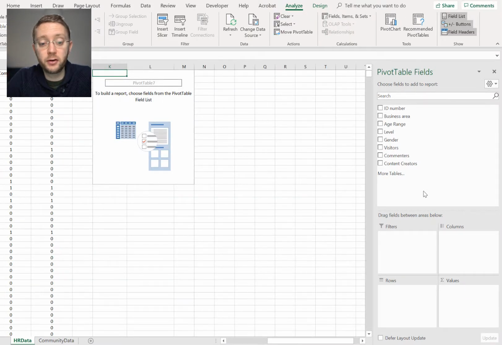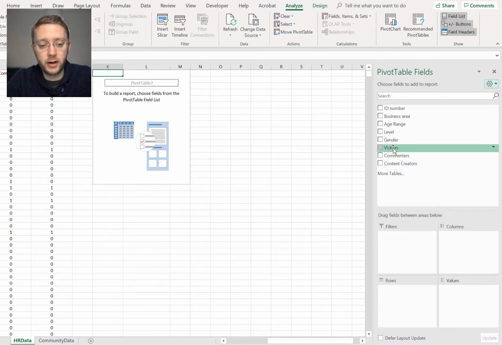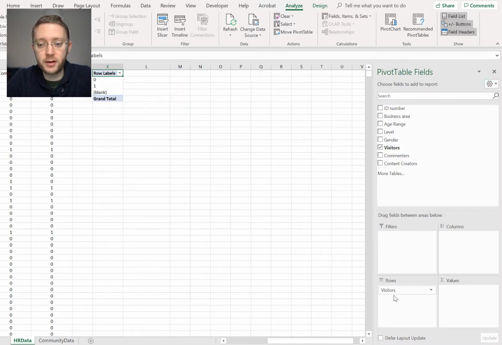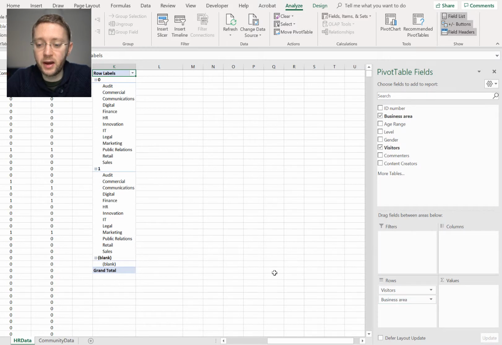So let's say I've got the question, can you tell me about who is visiting my community? Here's my visitors field right here, and if I drag that down into rows, I get the options for visitors: 0 being they haven't visited, 1 being they have. But I can drag multiple fields down here, so I can say, can you tell me who is visiting my community by business area? I can drag the business area down here, and now I can see exactly which business areas are visiting my community.